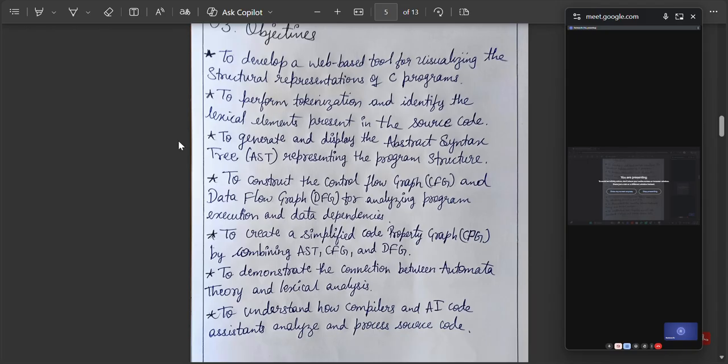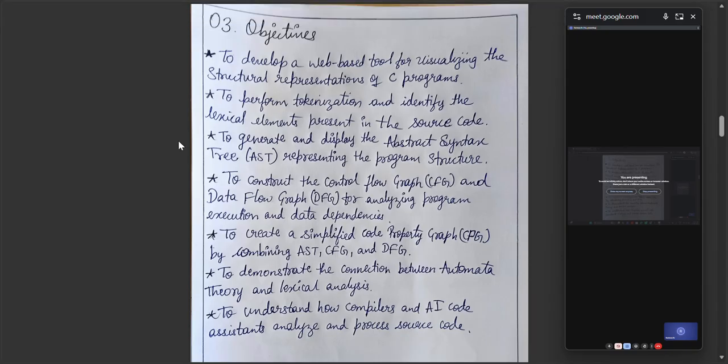And here are some objectives. The objectives of this project are to perform tokenization, generate abstract syntax tree, that is AST, construct CFG, create a data flow graph, combine them into the code property graph, and demonstrate the connection between automata theory and AI code assistance.